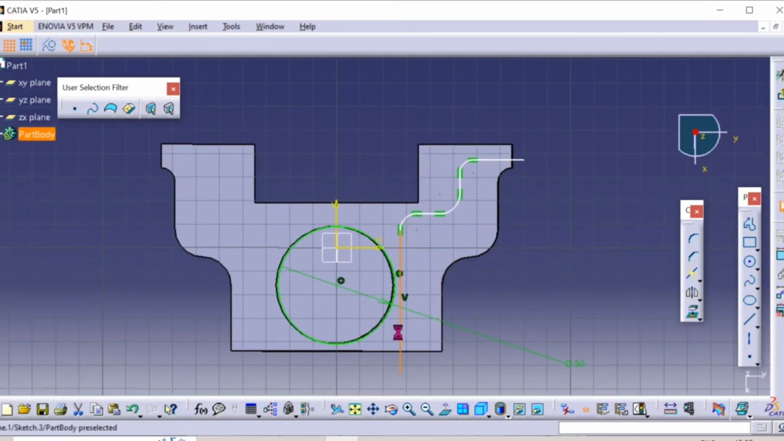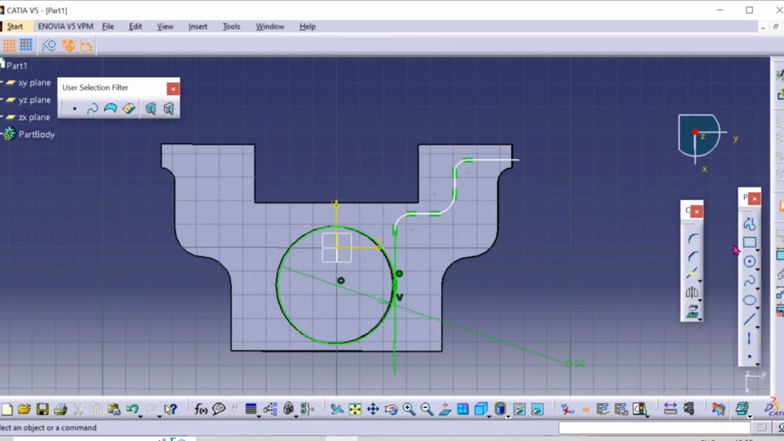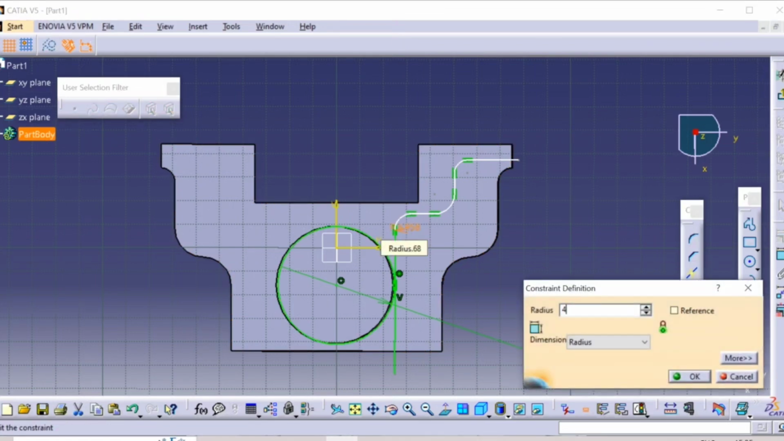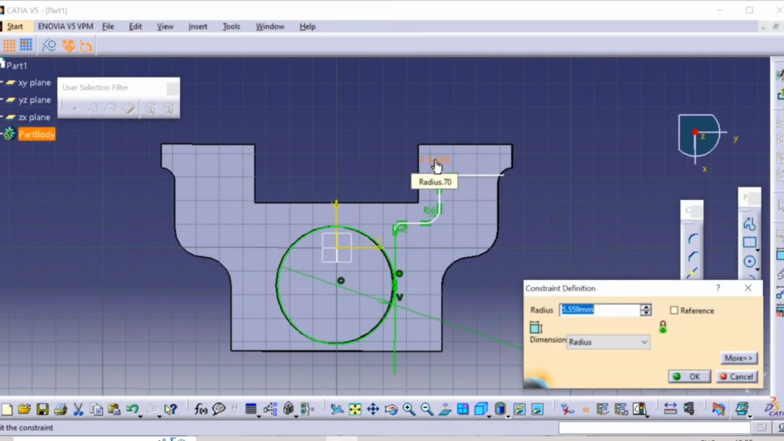Now I will make this line tangent with this one. Then I will give the radius of this curve, which is 3 mm. Now this curve, which is 6 mm. Again this curve 6 mm.